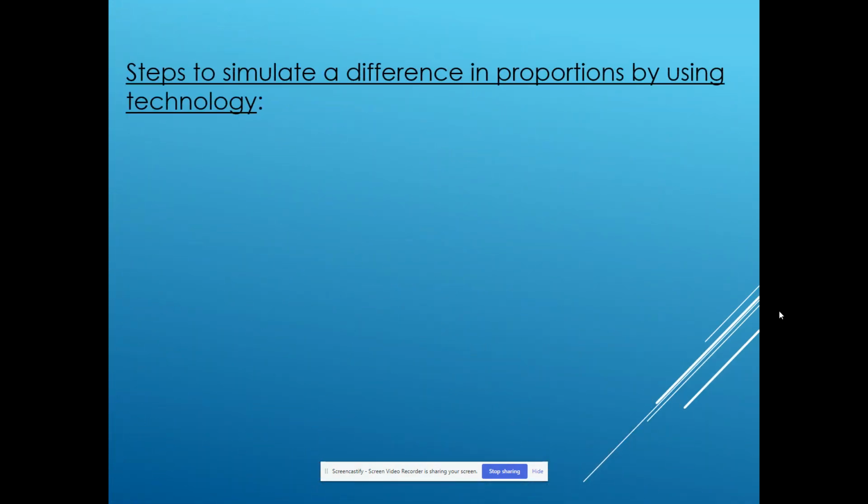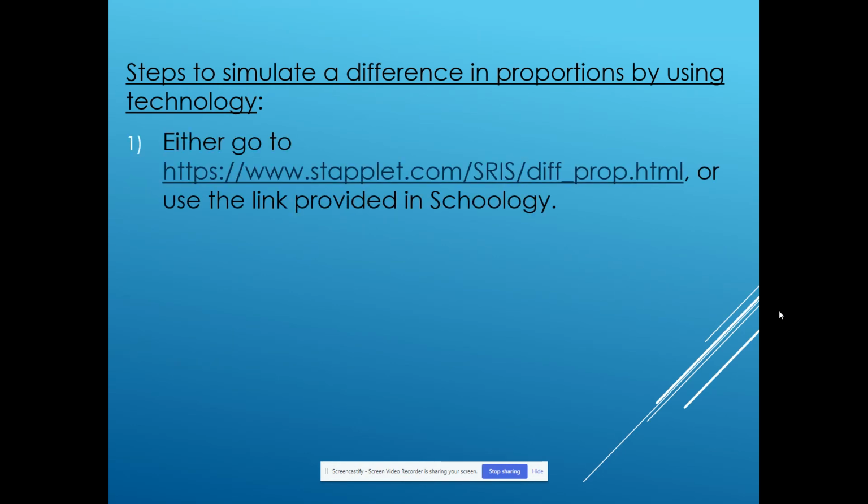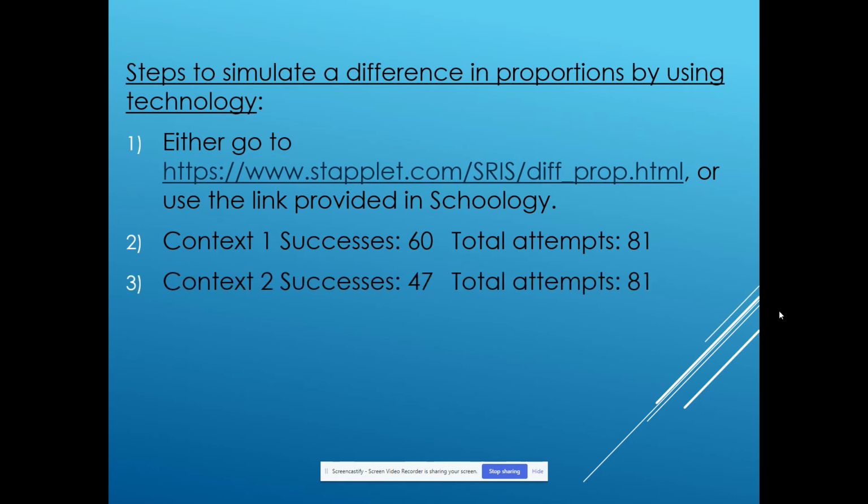So, steps to simulate a difference in proportions by using technology. This applet that I will put a link to in the Schoology folder is the one that we're going to use. It is also linked here in my PowerPoint presentation. Now, I'm going to put the following information up here, then we'll actually go to the app and you'll see exactly how it works.